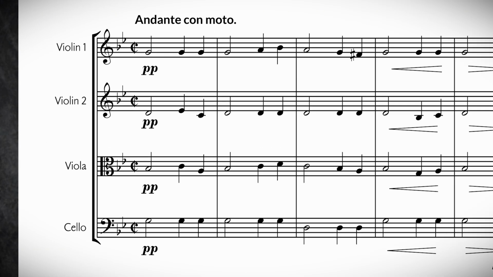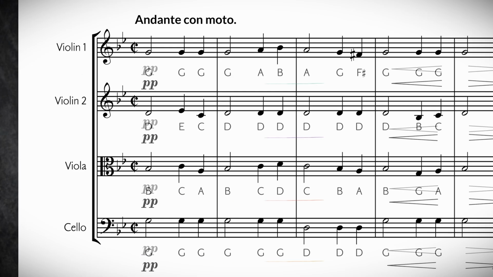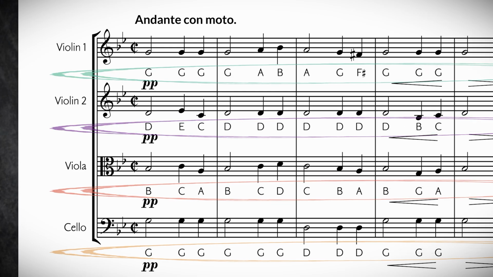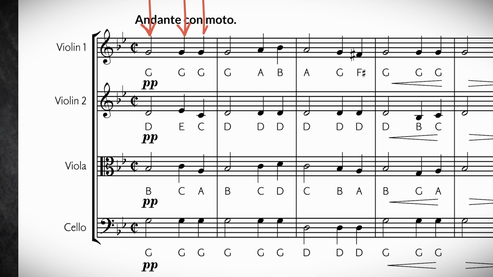In that example of a homophonic texture, the different instruments play different pitches that move together at the same time. Homophonic means sounding together.